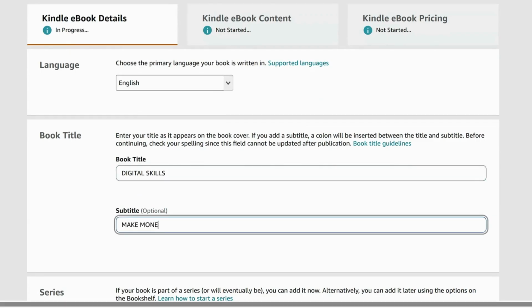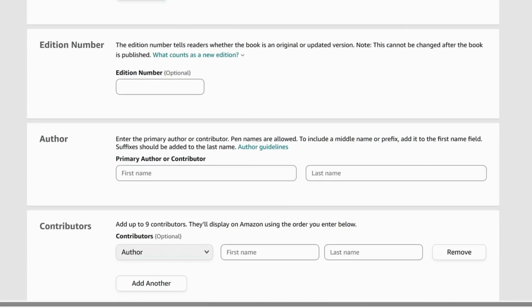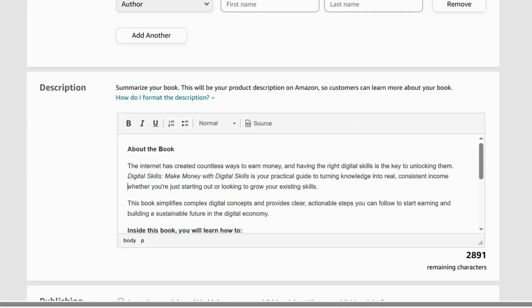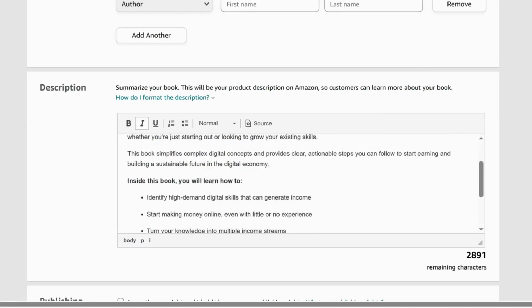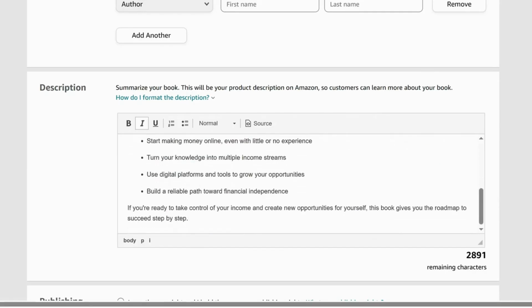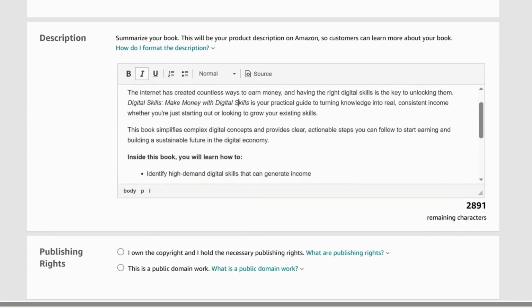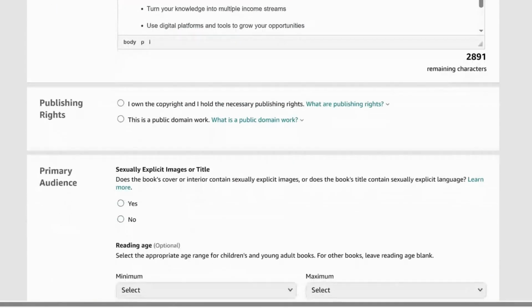For our digital skills ebook, a title like The Complete Digital Skills Guide, How to Build Profitable Online Skills and Make Money works really well because it includes keywords that people actually search for. Write a compelling book description that clearly explains what the reader will learn, who the book is for, and what results they can expect. Think of a description as a sales page. It needs to be convincing and benefit focused.